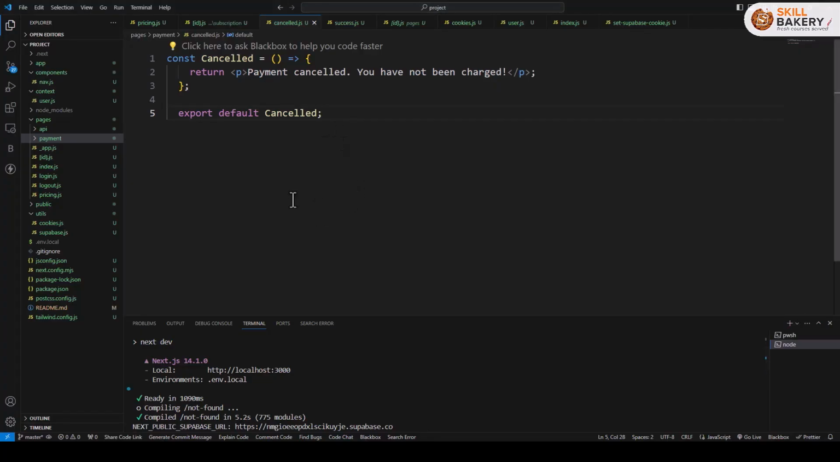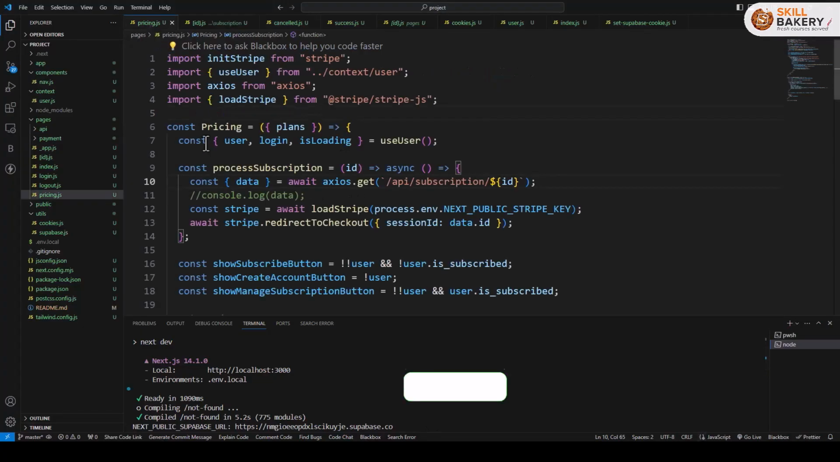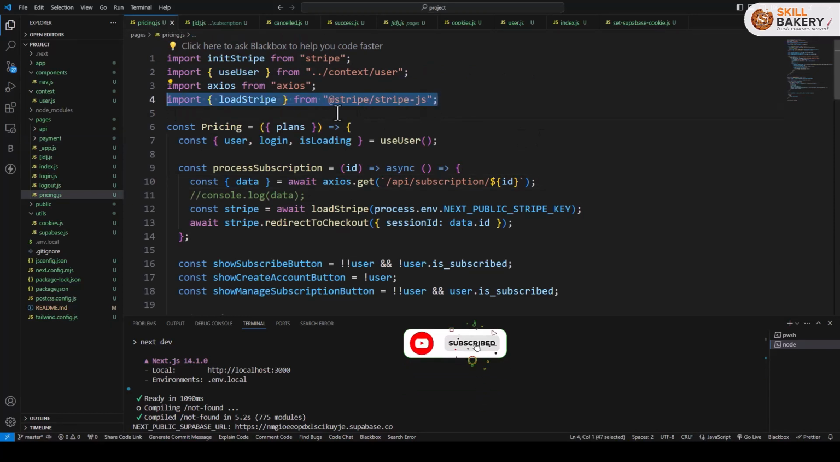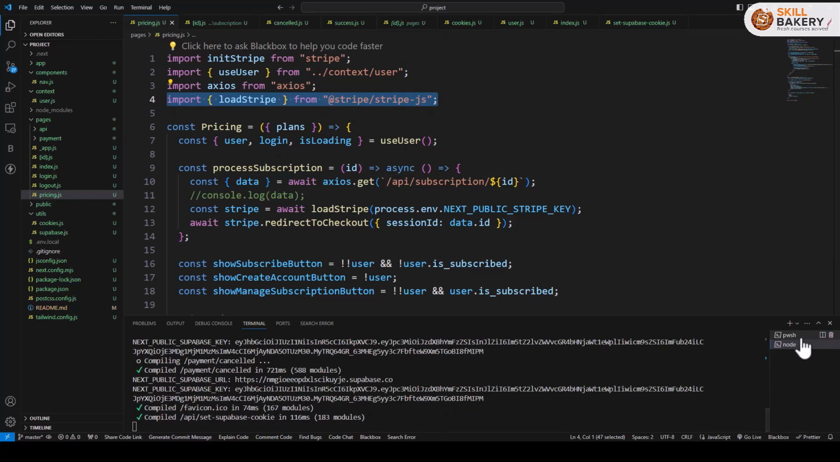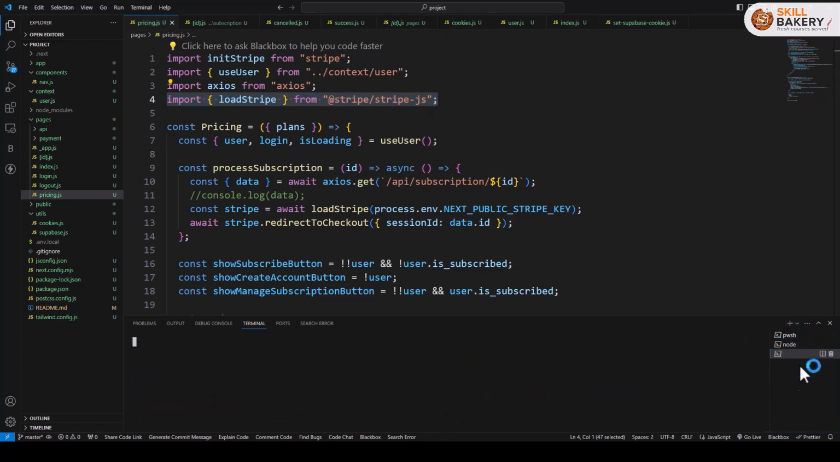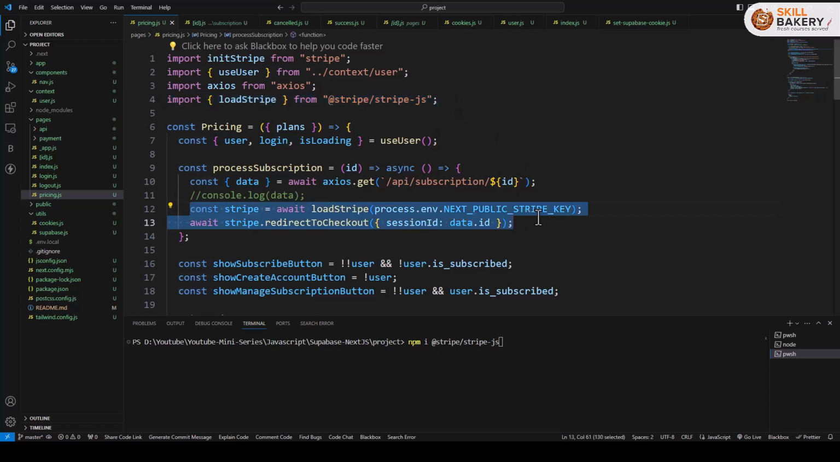The first thing that we have done is on the pricing page. So let's go to the pricing page. Here we have installed this package @stripe/stripe-js, which you can do as well by going ahead and opening a terminal over here. You can just type in npm i @stripe/stripe-js. Once you do that, import that package over here. After importing the package, you'll notice that we have added these two lines. Now the loadStripe basically takes the Stripe key into account and then takes the user to the checkout page.